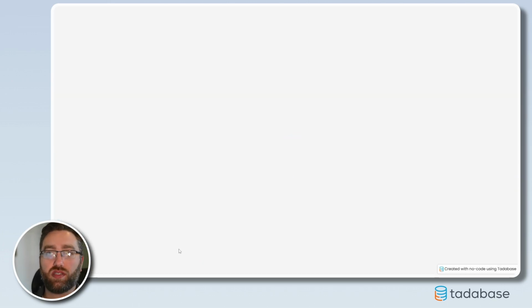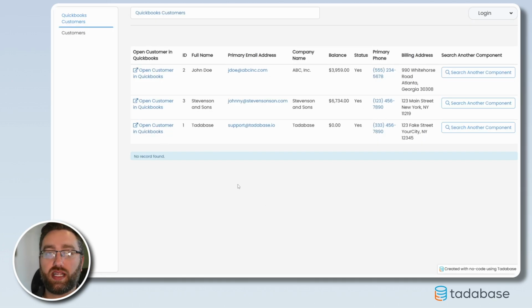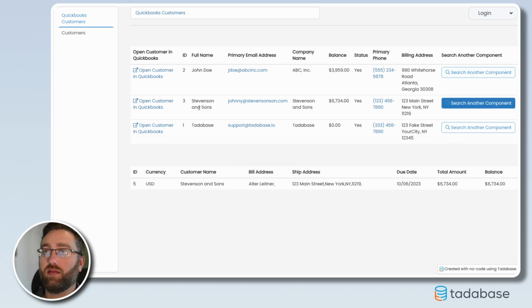Going back to this particular page, we now have a fully dynamic system that allows us to search for invoices based on the customers that are loading above. And again, all of this is happening dynamically without touching Tadabase's data tables at all. But of course, we can if we want to.